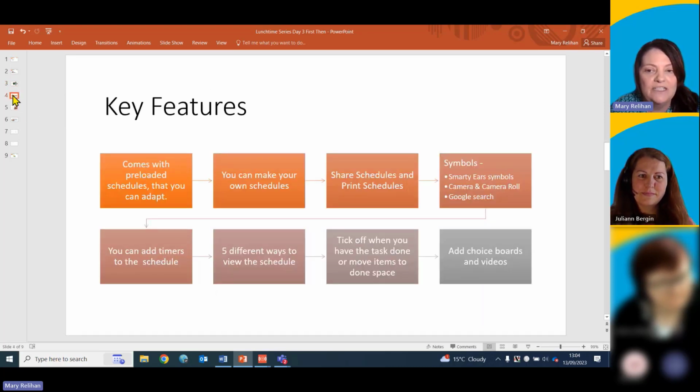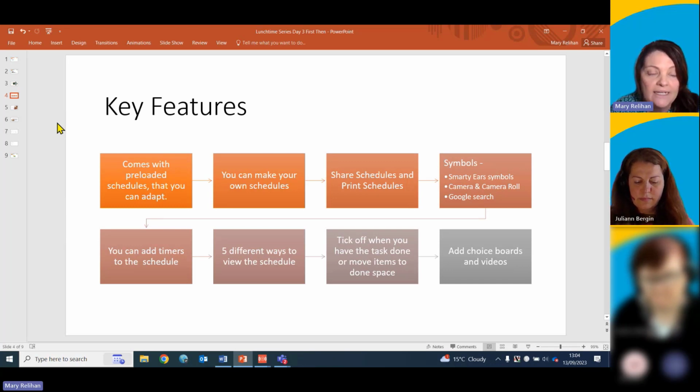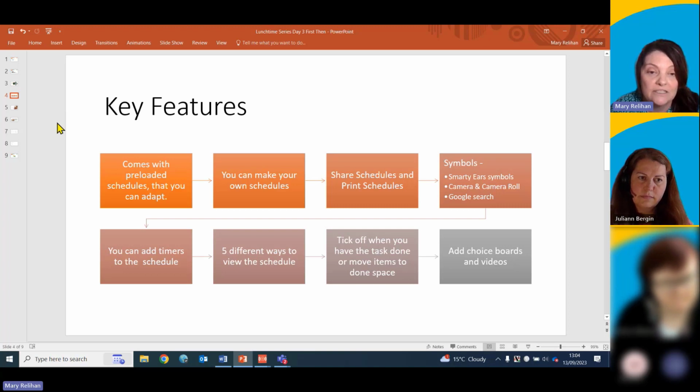So, some of the key features of this app. First and foremost, it's a visual scheduling app. The nice thing about it is that it comes with preloaded schedules. These are really nice because if you've never created a schedule before, they give you a sample of schedules that you can look at and also adapt. You can also create your own schedules, and I'm going to show you how to do that in the demo today.